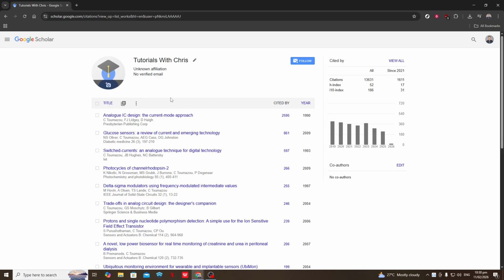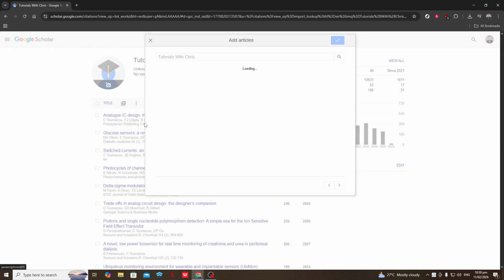From your profile, you can start adding or updating your articles. At the top of the list, you'll see a plus icon or an add option. Click that, and you'll get a few choices for how to add your work. The most common option is to add articles by searching. This lets Google Scholar search for articles that match your name and fields.